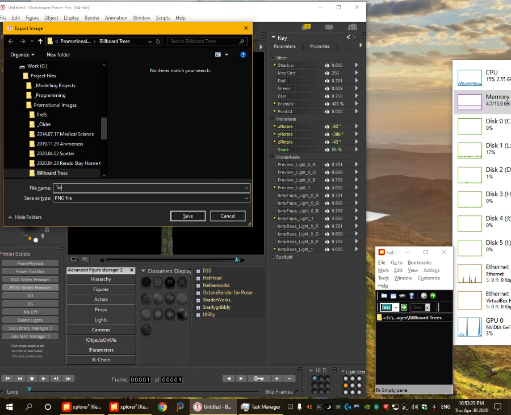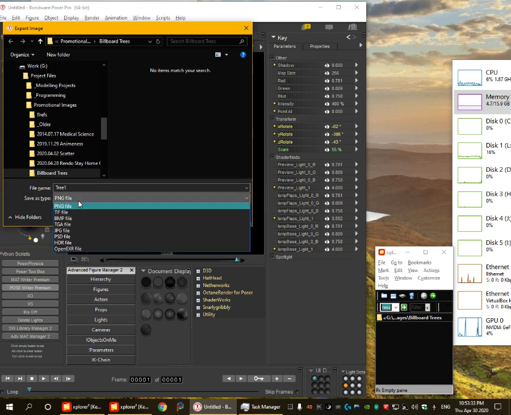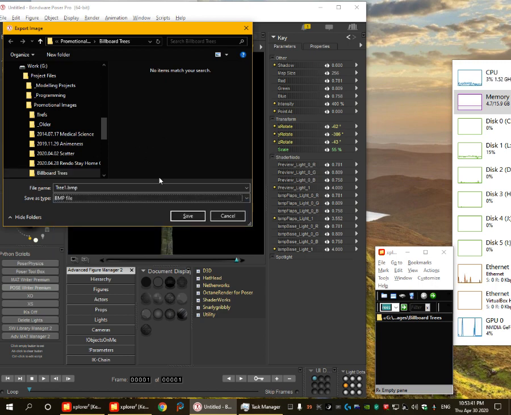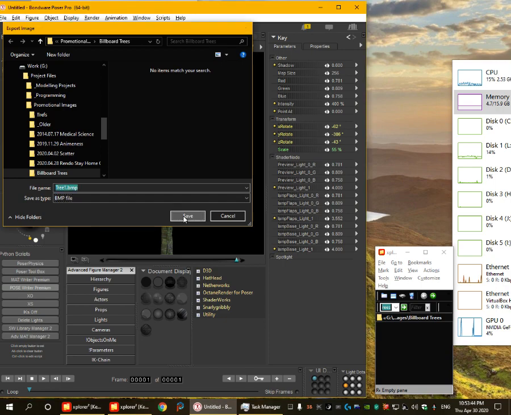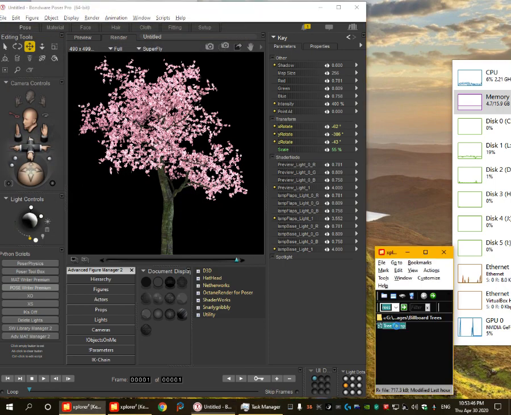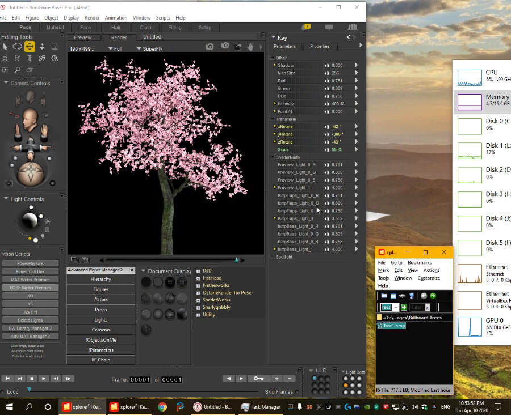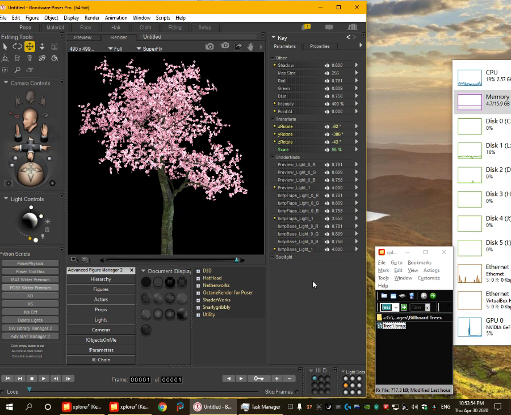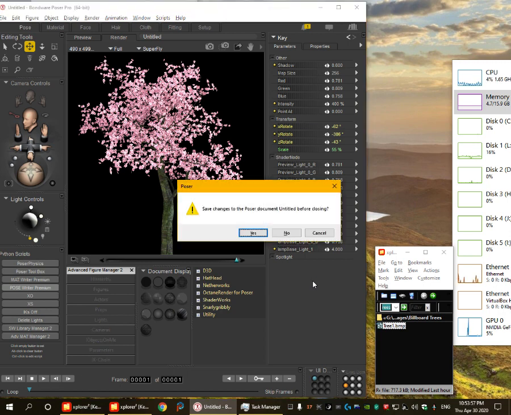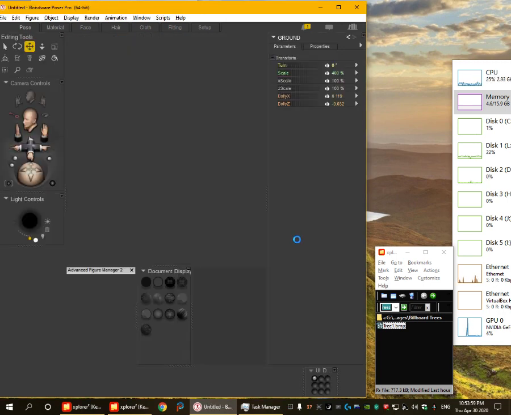as tree 1. And I don't want to save as PNG because it's going to use transparency, and as you know, Poser does not support PNG transparency. So let's use JPEG so I can keep the background black. Once I save, I have it here. As you can see, it's the tree render with a black background. And that's all I need for now. Let's clear this image. I don't need to save it.